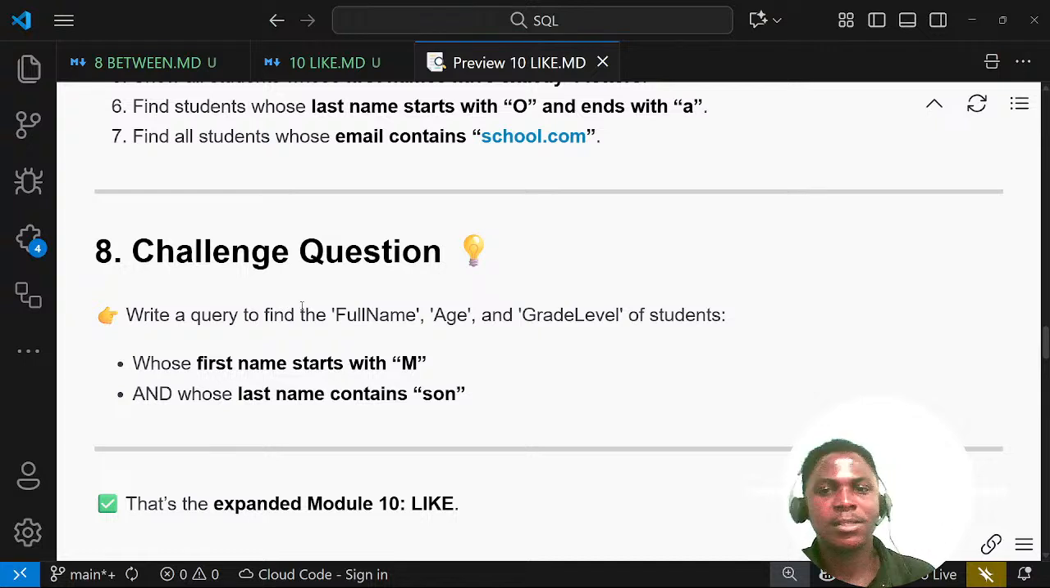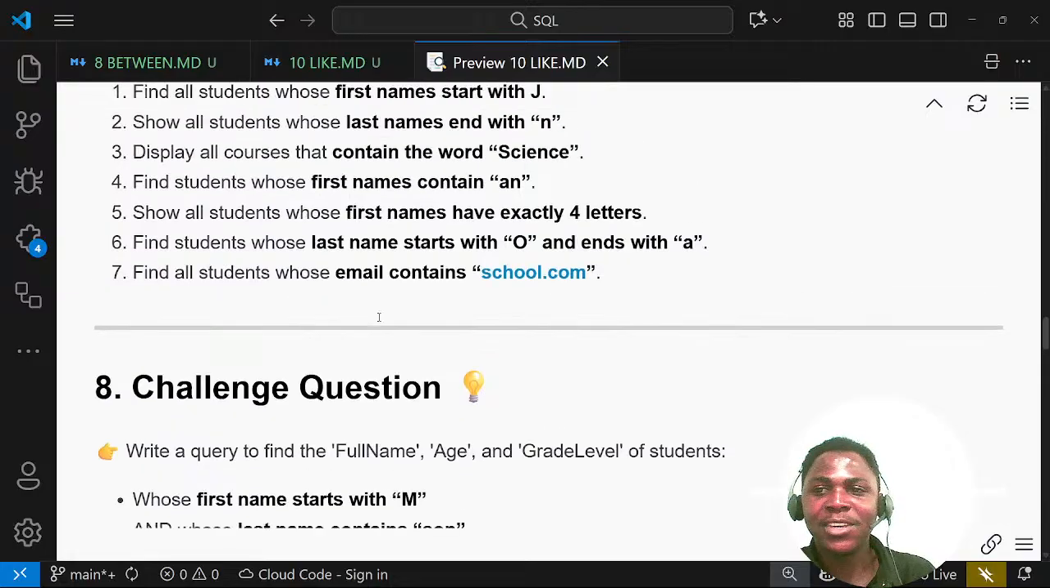Now, this is the last one. These are challenging questions. This is the main one. Let's get this done. Write the full name today again. We must get used to this concatenation.